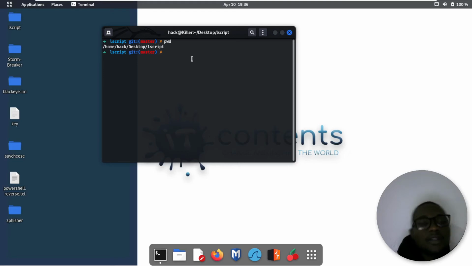So that's how you use your pwd command. And just a recap, pwd stands for print working directory. If you are lost and you don't know where you are at, just use the pwd command to show you the exact path and location where you are at.